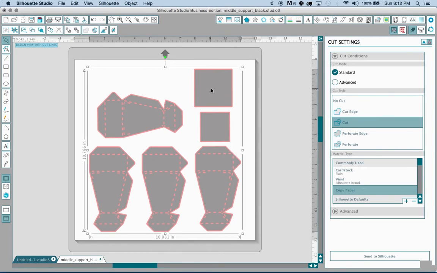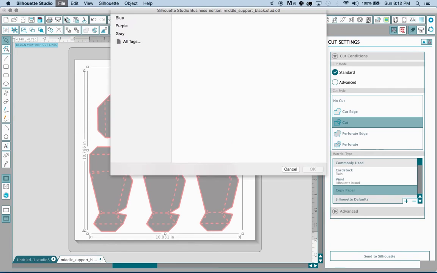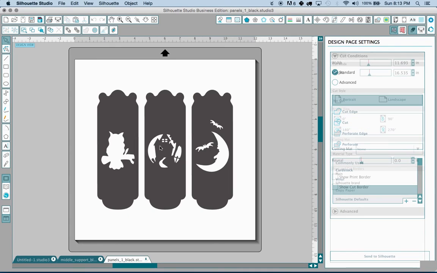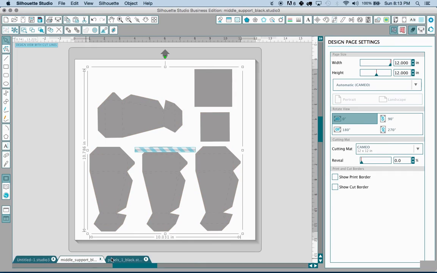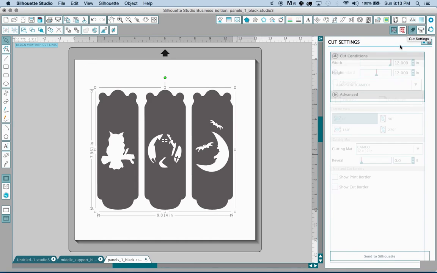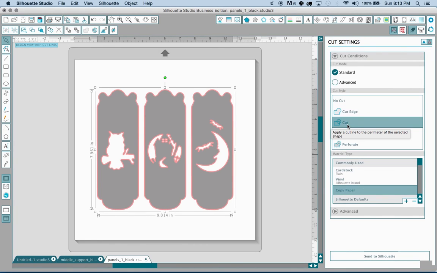And then once you're done, you can either delete it or you can just go to File, Open, and select the next file. Now Silhouette Studio remembers that we were in this project folder, so you don't have to start from the beginning and go to the desktop and browse to the folder. So we can just go ahead and open up the next one, and it will open it up in a new tab, as you can see here. So again, the process is highlighting it, going to the cut settings, and setting it to cut.